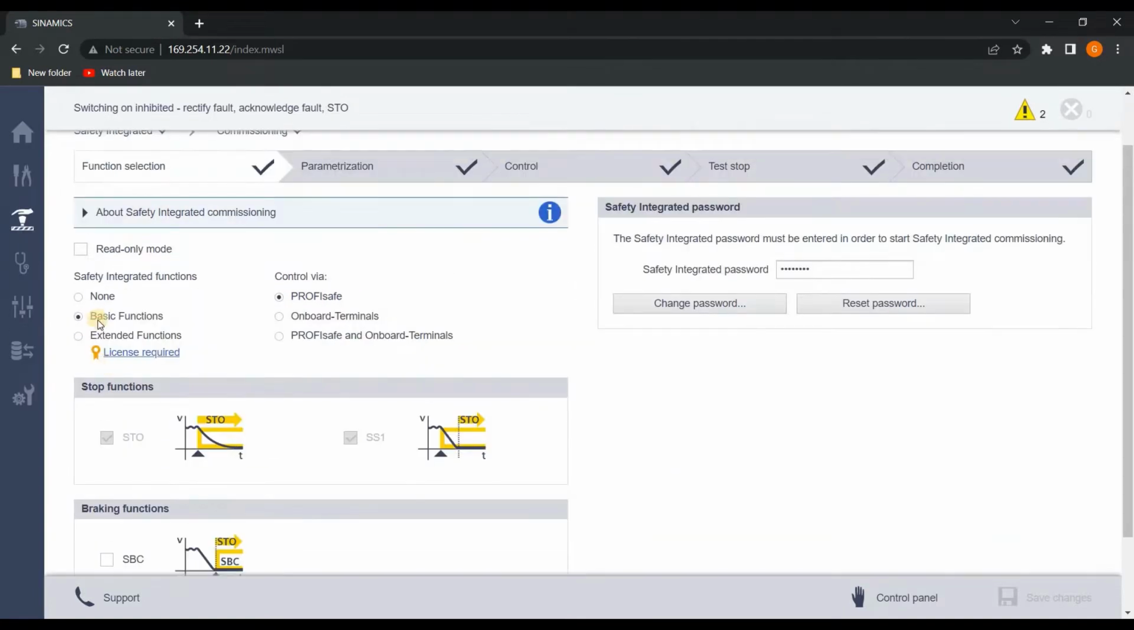And here on the left-hand side, there are some important options that you need to consider. The first one is Safety Integrated functions. Then you have three options in here. The first one is none, the second one is basic functions, and the next one is extended functions. This time, we only use the basic functions. That is enough for me.